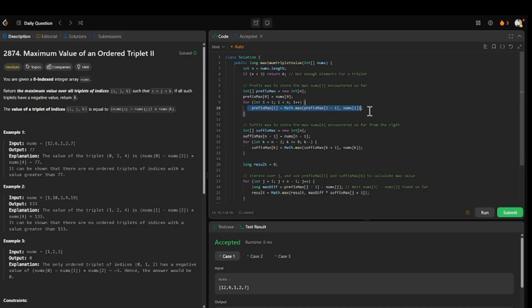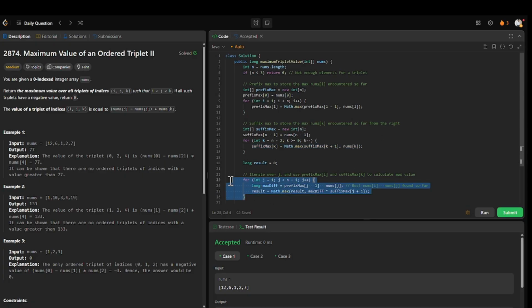So we'll take a prefix max and a suffix max. Once we have these two, we will track the maximum of both, prefix max and suffix max. Then we'll iterate over j. We'll compute the best of nums at i minus nums at j, and then multiply by nums at k, each in O of n time. So the time complexity will get optimized from O of n cubed to O of n. So this is the approach that we are going to see here.